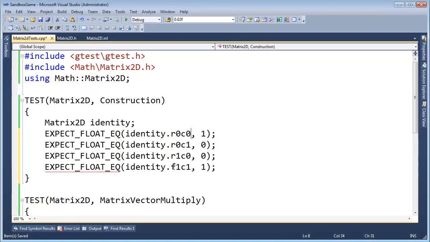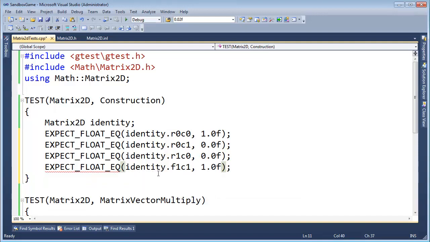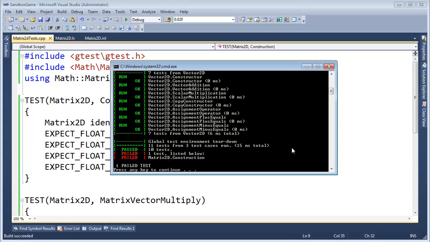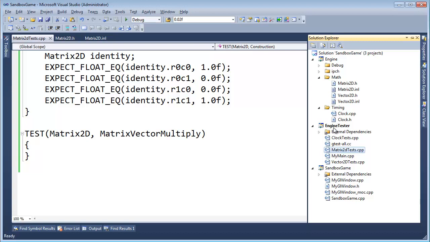And okay, what's it crying about? So float, and then this should be like that, like that, like that, and like that. Okay, what's the F1? That's right, I changed it. R1. Okay, so I'm going to build this and run. This should get a lot of red because we didn't implement the constructor. And yep, failed. All right, Matrix2D construction failed. Good. Let's go implement it now.